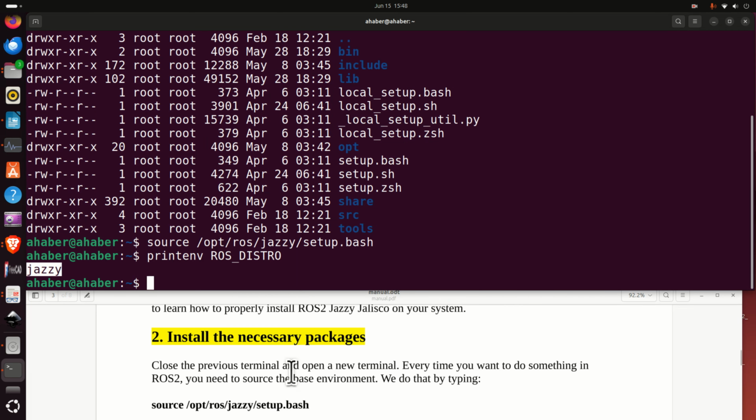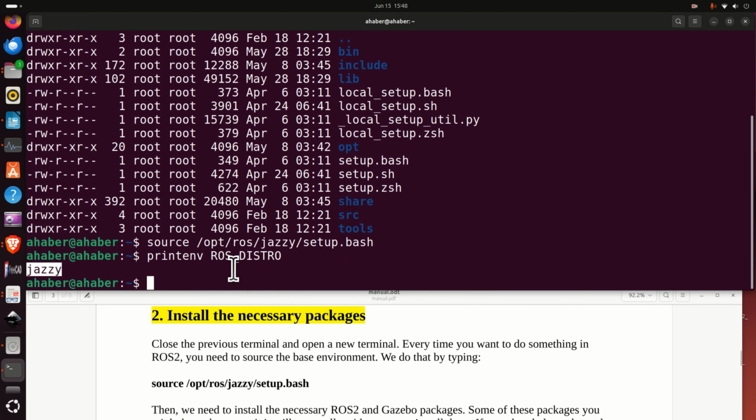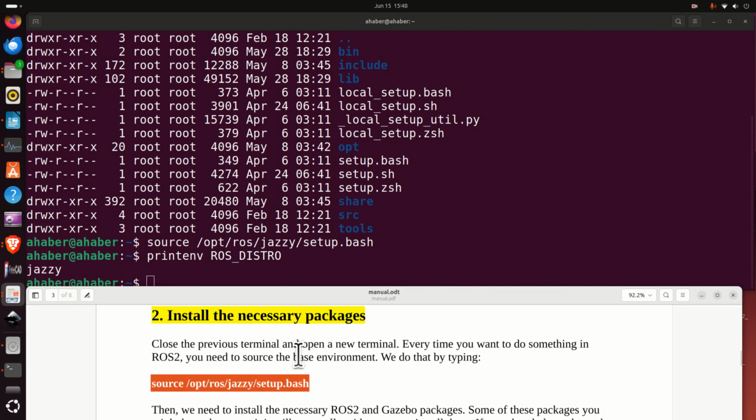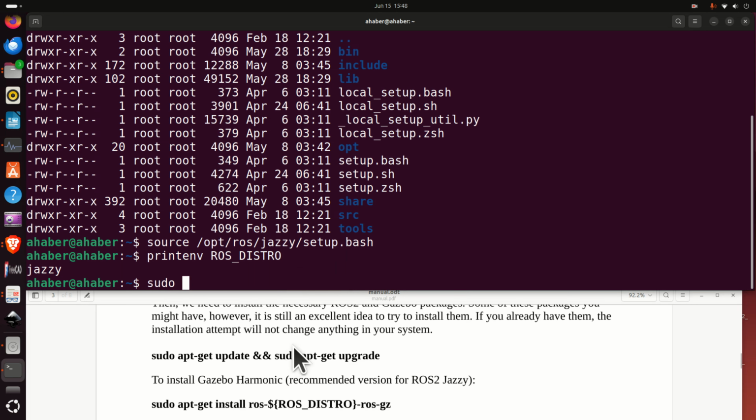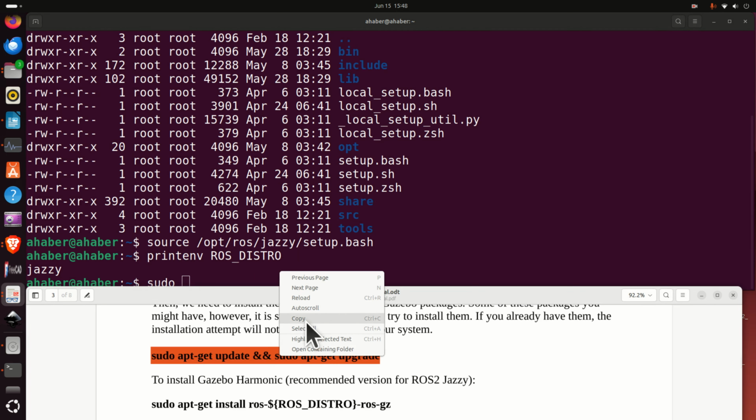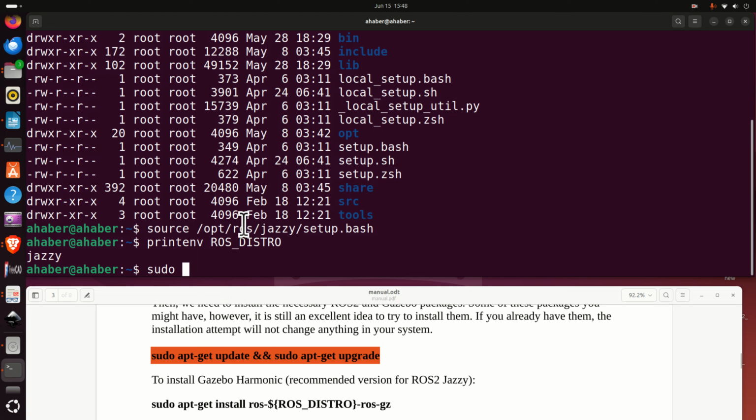The next step is to install the necessary packages. Before you install any package, you need to do two things. First of all, you need to source the ROS2 environment as we did, and secondly, you need to run these two commands. Let me just copy them like this, such that we can save some time. Here are the two commands.